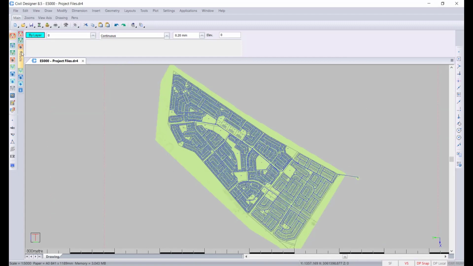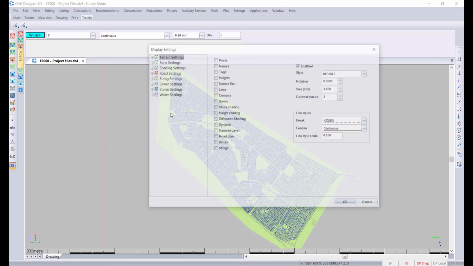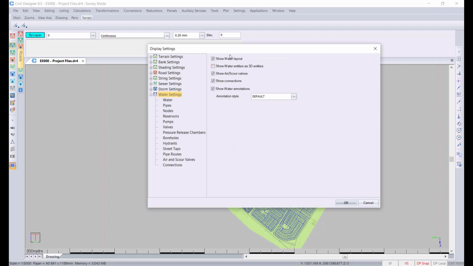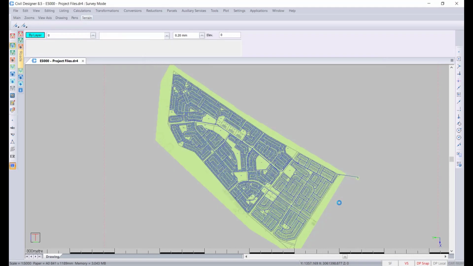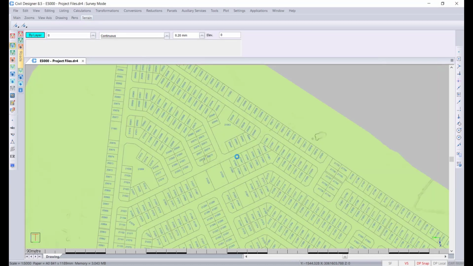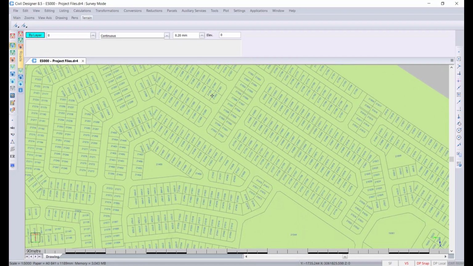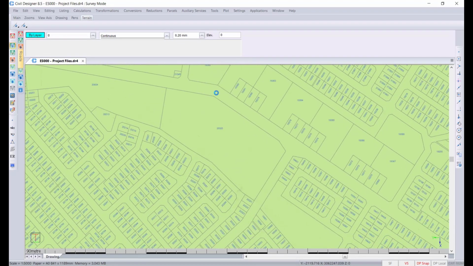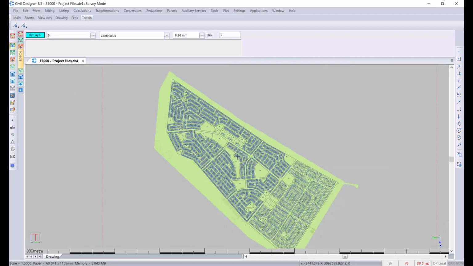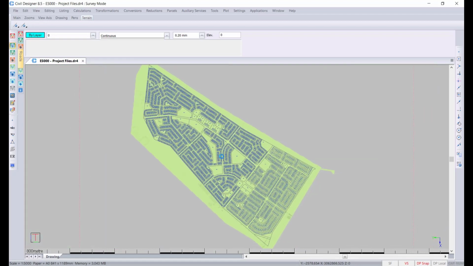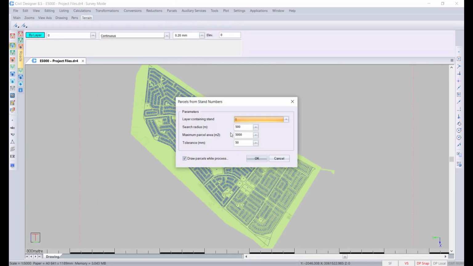So I'm going to go through to the survey mode, and just before I'm about to start, I just want to turn off the water display, and I'll just have one last look. I don't want any other CAD entities switched on other than these two CAD entities. I can then go to parcels and add the parcels from the stand numbers.